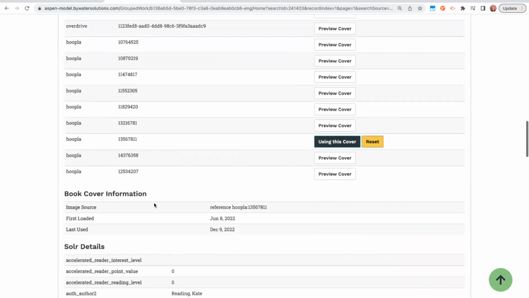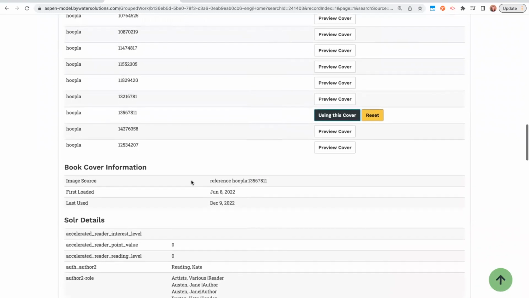And at any time, if you want to see the image source of the current cover, it'll go ahead and display here. So this might say Cloud Library or Overdrive or COSI or Amazon, Google Books. It'll say a number of different things here to let you know where the source is. You can also see the first time the cover was loaded and the last time this cover was used.